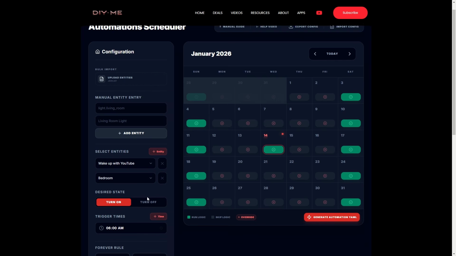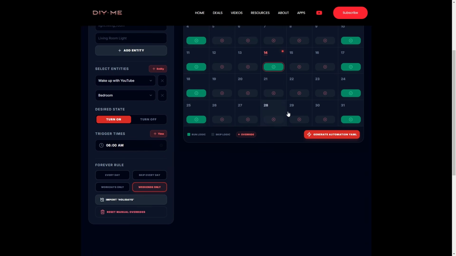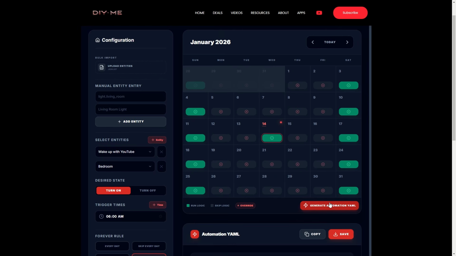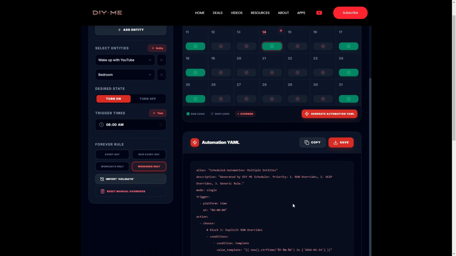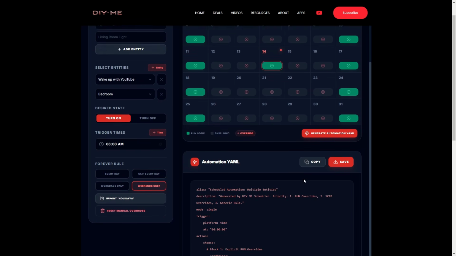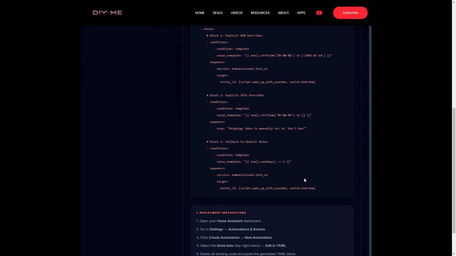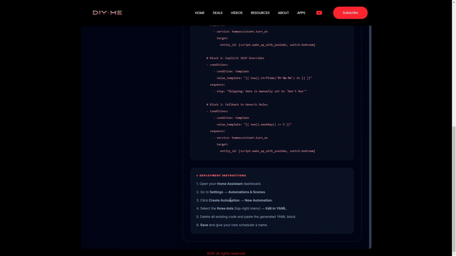If I wanted to apply this automation in Home Assistant, everything is already set. All I have to do is click Generate Automation YAML. As you can see, the YAML is automatically generated and copied to the clipboard. Here you can see the generated YAML, and below it you'll find clear instructions on what to do next.